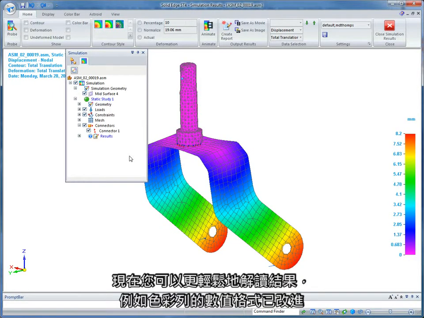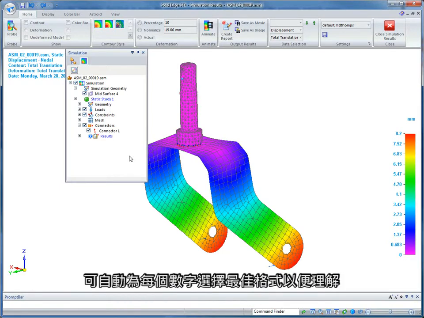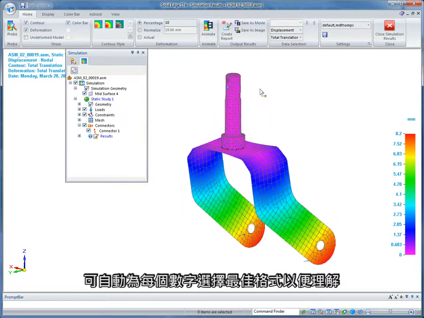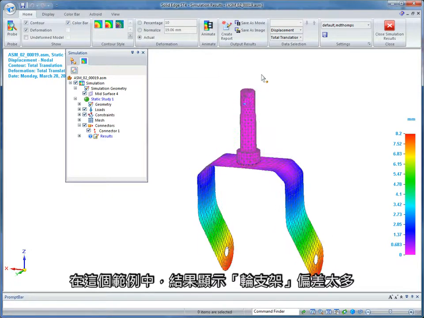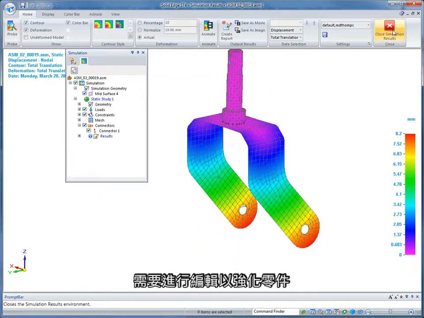Results are now easier to interpret. For example, the color bar has improved numerical formatting, so the best format for each number is automatically chosen to make it much easier to understand. In this example, the results show that the wheel bracket will deflect too much, so some edits to strengthen the part are needed.